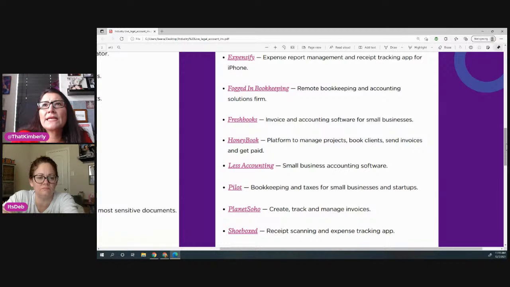Okay. What's the next one? Honeybook. Platform to manage projects. Ooh, project management. That's good. Book clients, send invoices, and get paid. I like the whole part of book clients and manage projects, because the fewer platforms you have to jump from one to the other, the better.